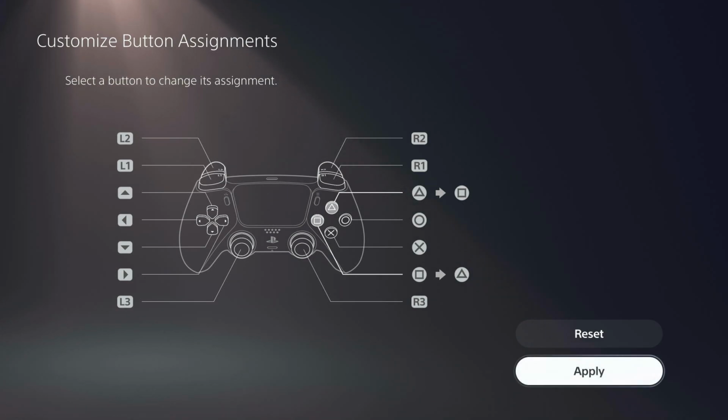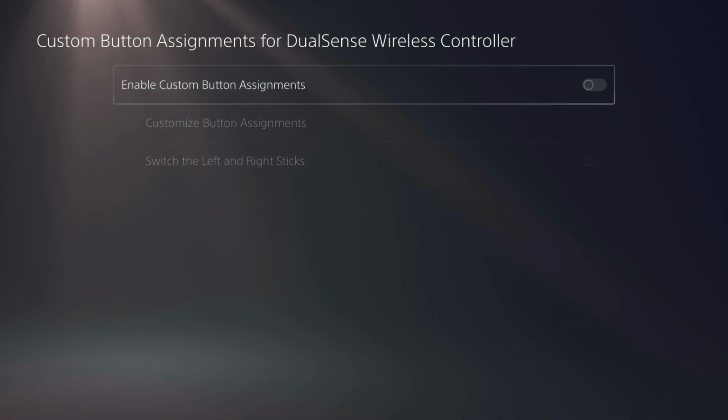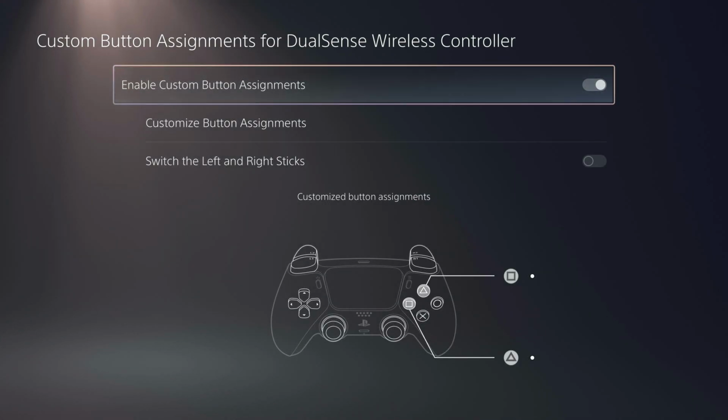Now to apply the changes, just hit apply, and that way the customized button assignments will be turned on. Now whenever you are done with WWE 2K26, you can just disable that, and your controller will get back to normal. And similarly, if you want to play it again, just simply turn this on, and that way your new keys will be assigned to the PS5.